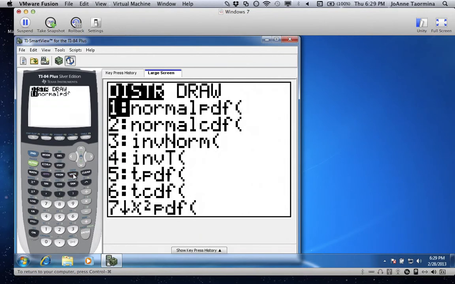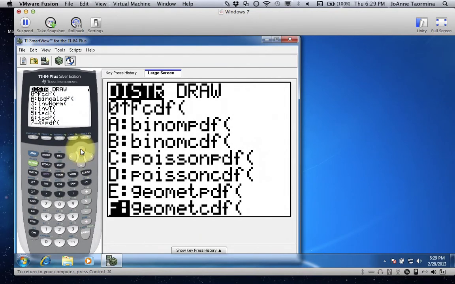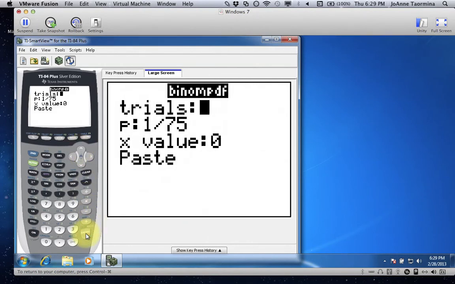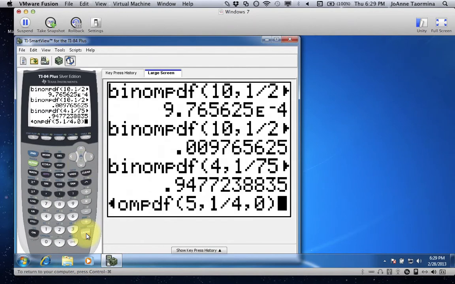So let's look at the calculator. Second, DISTR, letter A. 4 trials, we're going to change that to a 5. P, we're going to change that to a 1/4. X value, we'll keep it at 0 and paste. Okay, before you hit enter, you see your cursor flashing right here. Press the plus key. We're going to add another binomial probability right here.